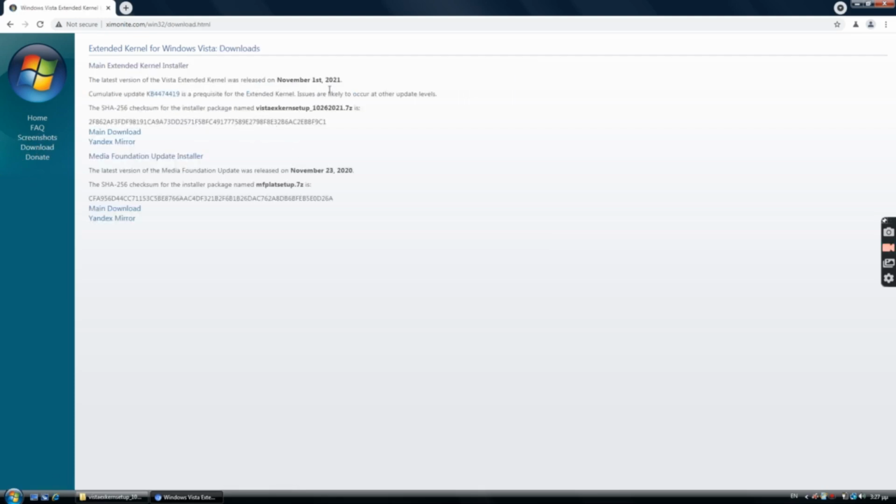Okay, so we're gonna go to download, and you see here that this update, KB4474419, is a prerequisite for the extended kernel, which means you have to actually download it to not have any problems. I currently have my system fully updated to the max. I have installed every single update, and I would recommend you to do the same. But if you want just to install this extended kernel and not to be safe, I guess, just install Service Pack 2 and this kind of update.